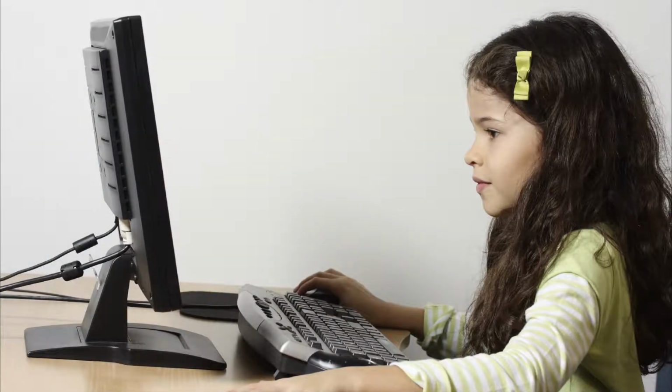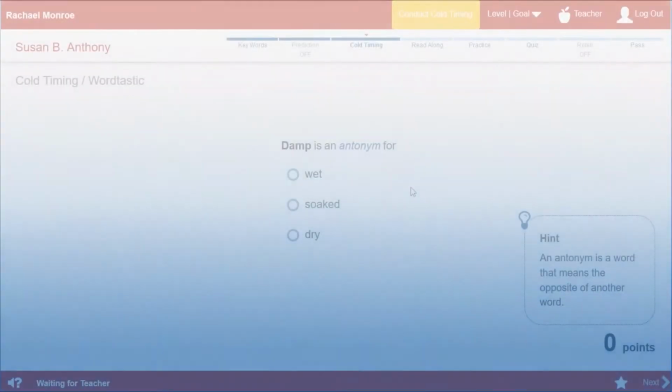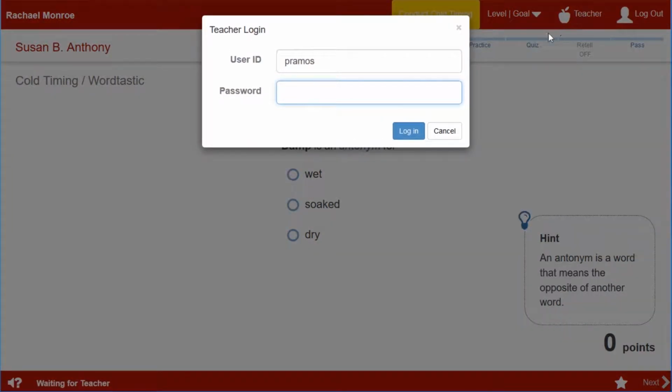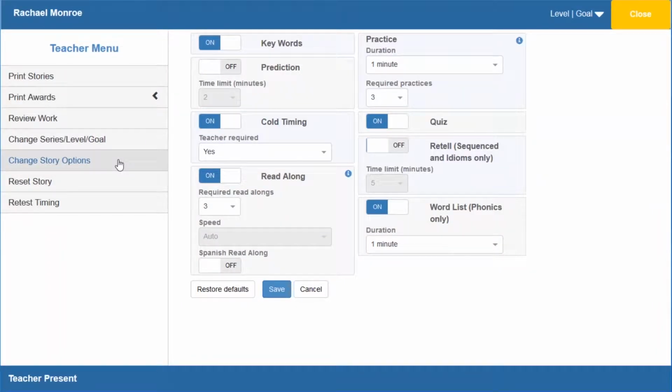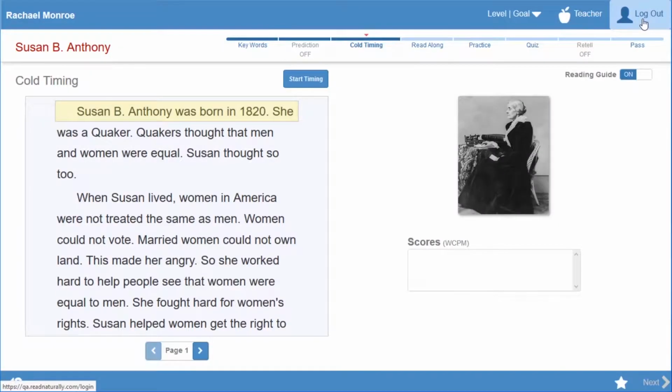During the cold timing step, Paul's been coaching Rachel on how to identify her errors. Even though he was present, she marked her own errors, and Paul pointed out any that she missed. During the last few stories, Paul's seen that Rachel is proficient in identifying her own errors. He thinks she's ready to time herself independently, so Paul opens story options for Rachel. Under cold timing, he sets Teacher Required to No, and then saves his changes. Notice that now Rachel can begin her cold timing immediately.